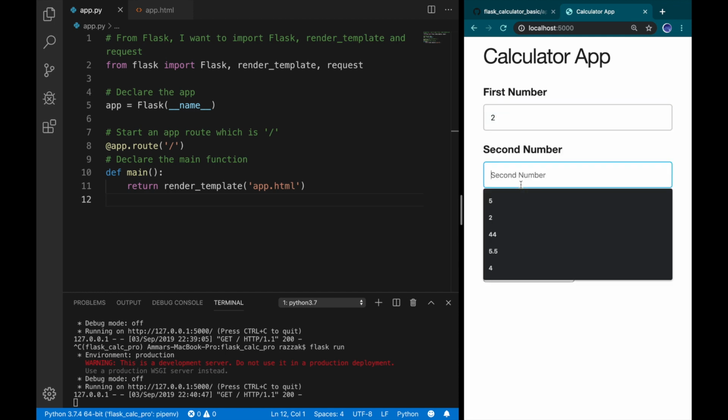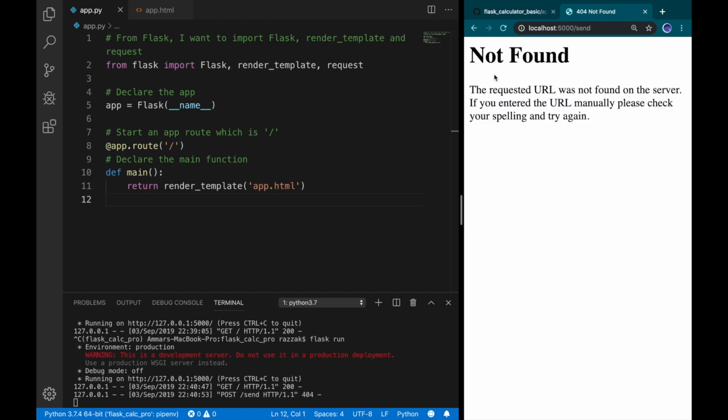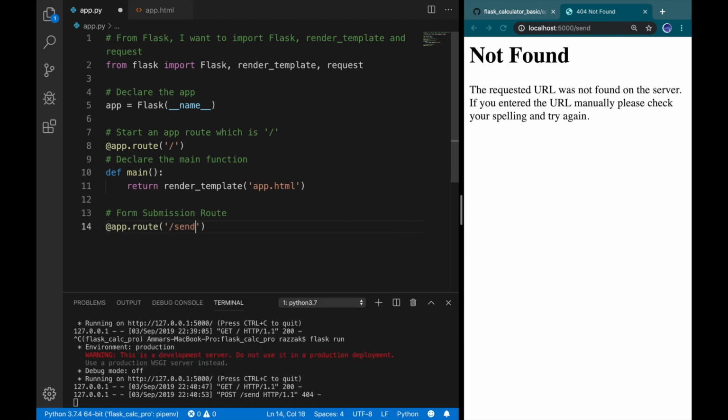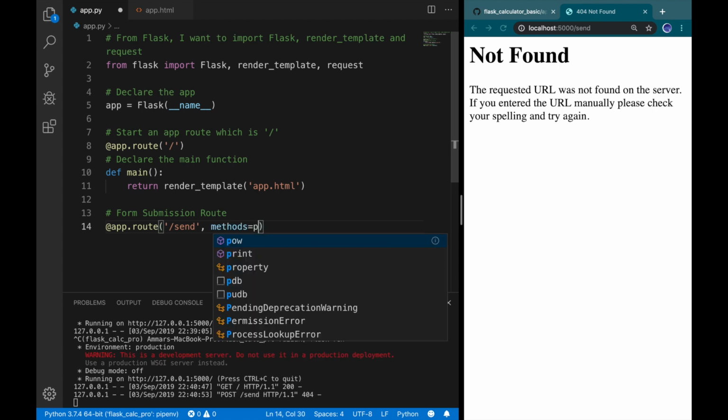So what happened, let's just say we run the app right now. Let's calculate. The URL wasn't found. Well, that's because we haven't done it. So we're going to say form submission URL route. So we're creating that route for submitting our form. So if you recall, what route were we sending to? So we'll say app.route, and we were sending to send, right? And then our method was post. So we'll say methods is equal to post.